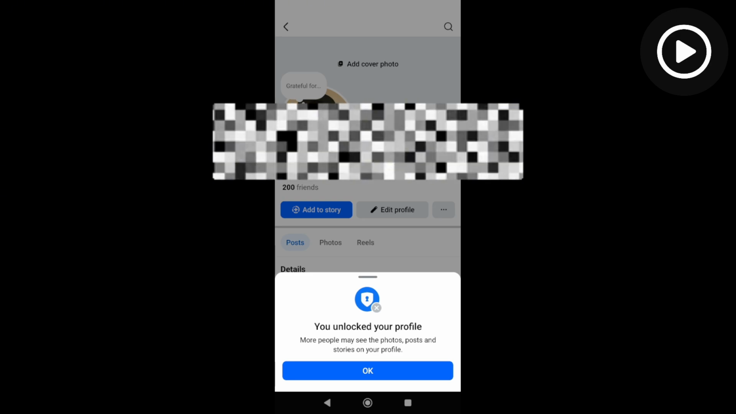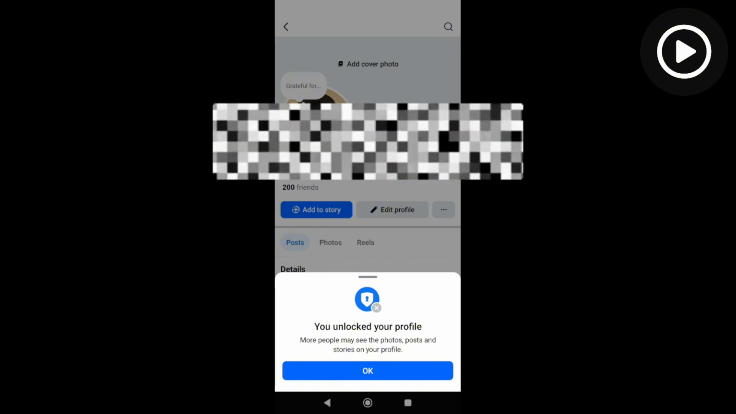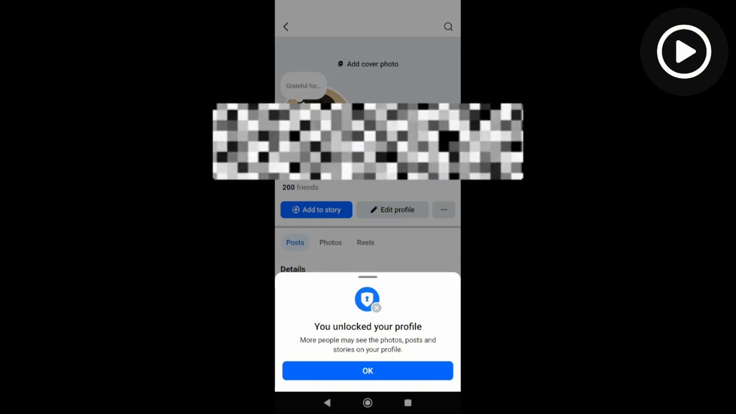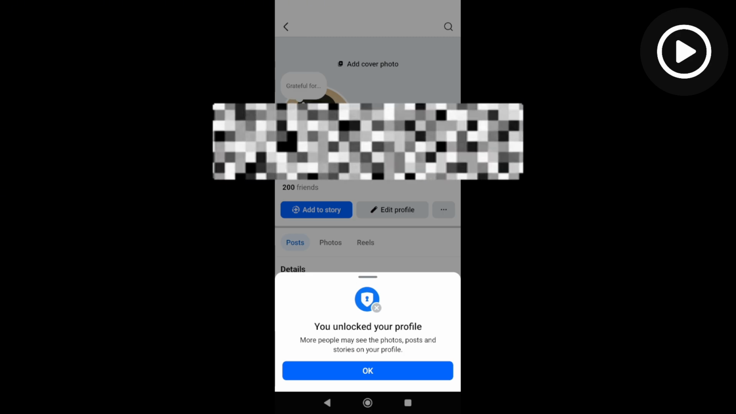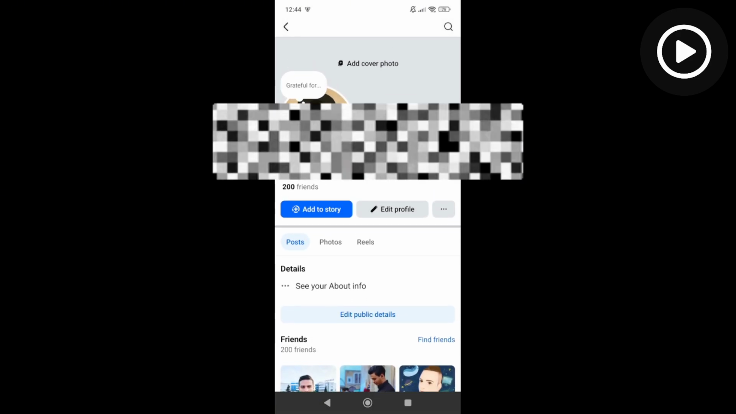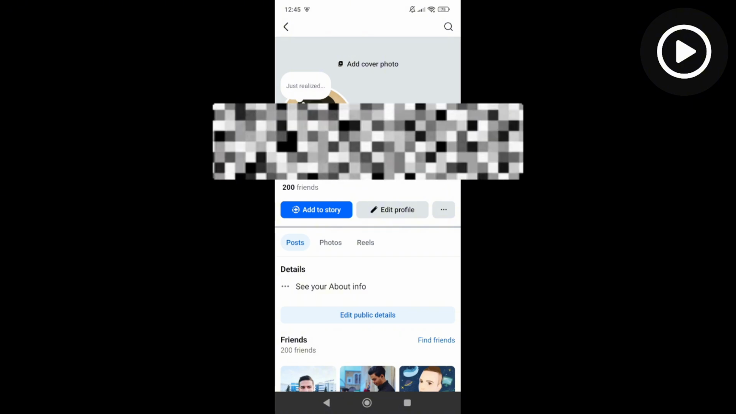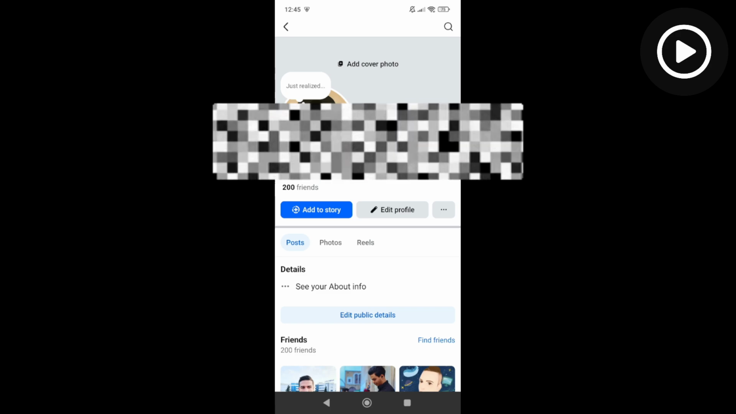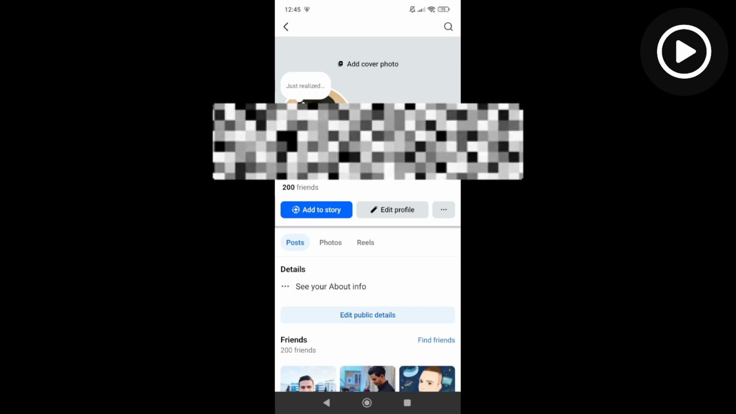And now it should tell you that you have unlocked your profile and people should be able to see your photos, posts, and stories without necessarily being friends. And it also depends on the settings of your posts. And of course, if you set a post to be for friends only, nobody else should be able to see it except friends. And that's pretty much it for this video.